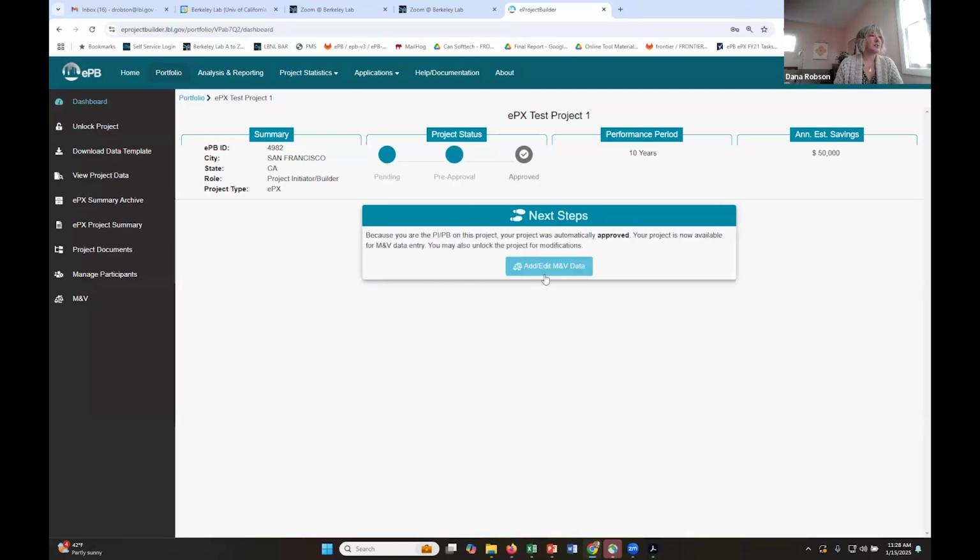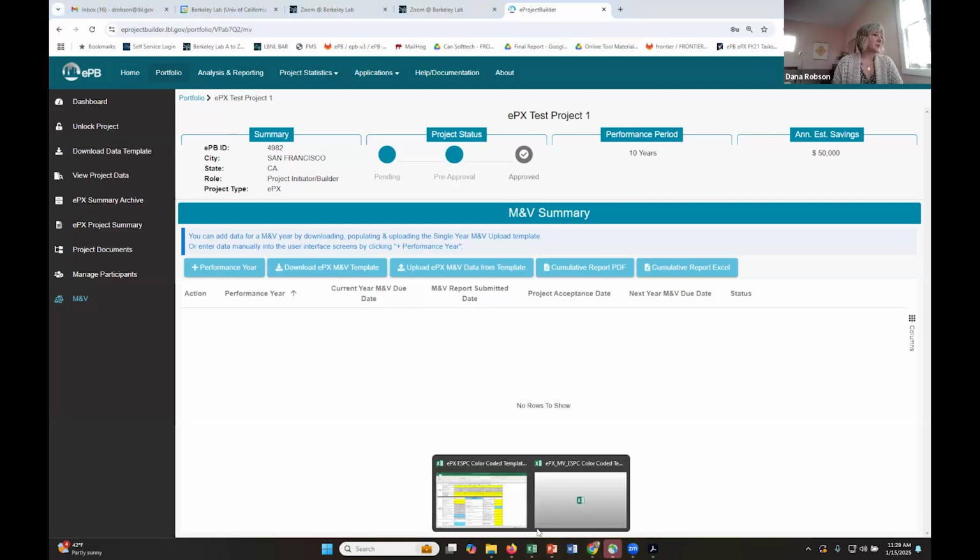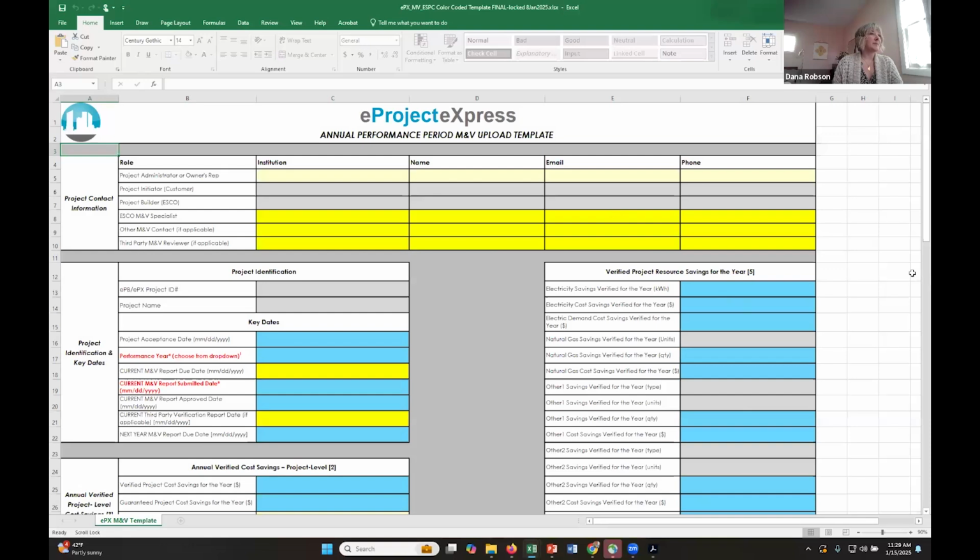The next thing you're going to want to do is add M&V data. And the options here are to download the M&V template, or you can add a performance here and add the M&V data directly into the system. We recommend downloading the template, and it's just as simple as downloading the other template. You just click download and the template is available. For purposes of this training, I'm going to show you the color-coded template. And I'm going to hand it off again to Dale to walk us through the M&V template.